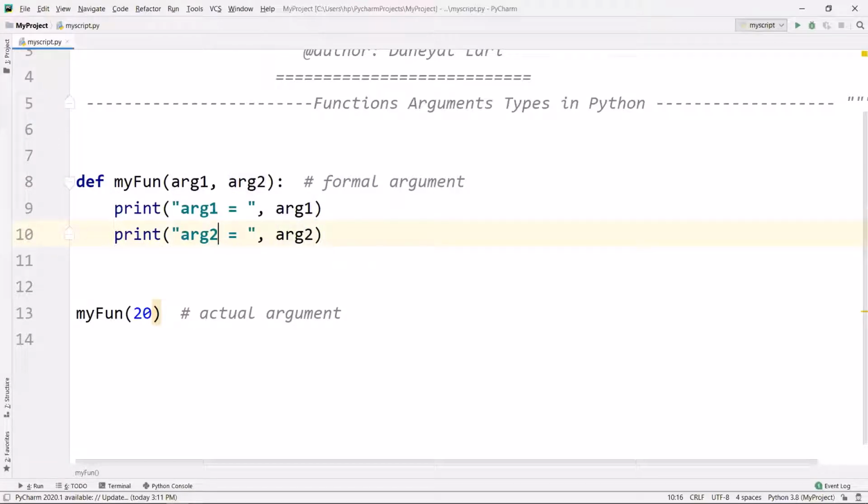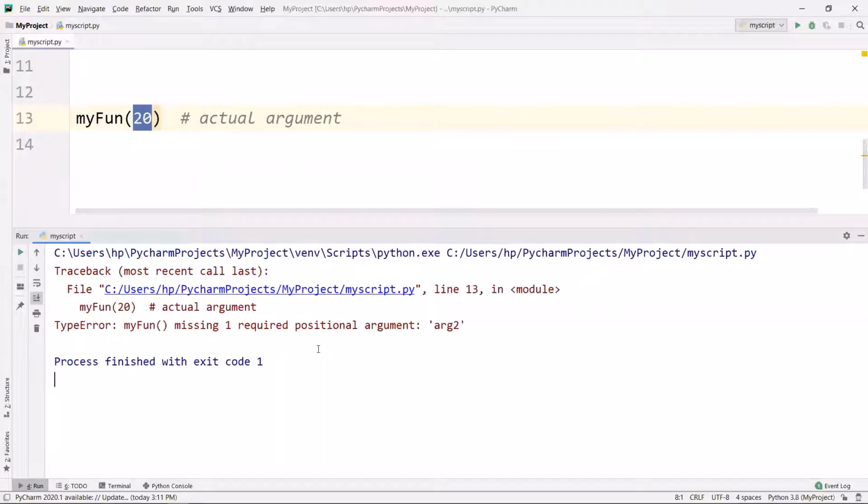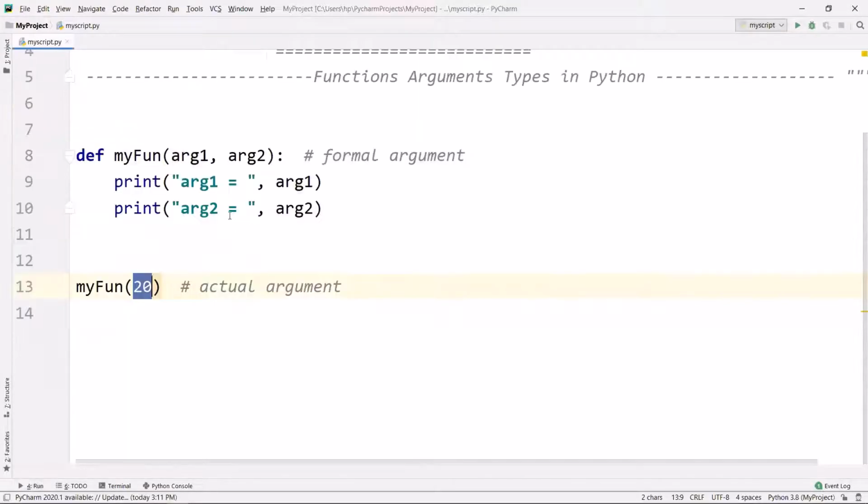As you can see, at the time of function calling, I'm passing only one argument, so this will raise an error. And what is the error? The error is: myFun missing one required positional argument, arg2. So this is called the required argument, and this is called the positional argument. When you pass values, for example 20 and 30, they are automatically mapped to the arguments. So 20 is mapped to the value of arg1 and 30 is for arg2. So this is called the required and the positional argument.